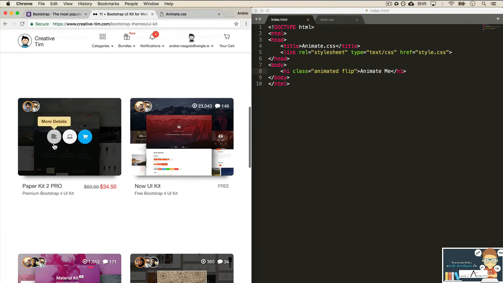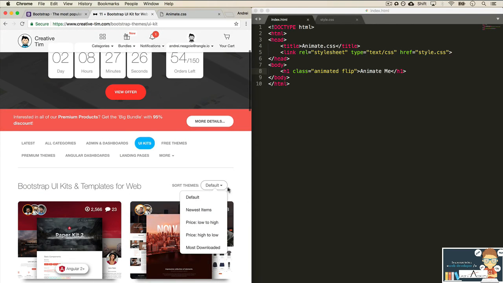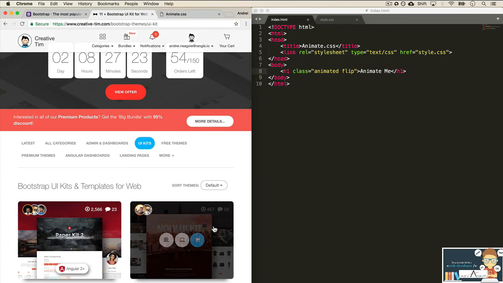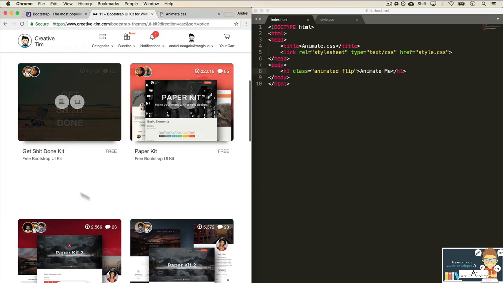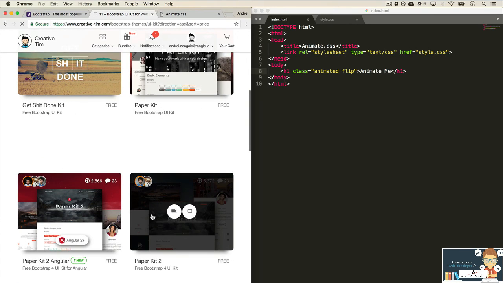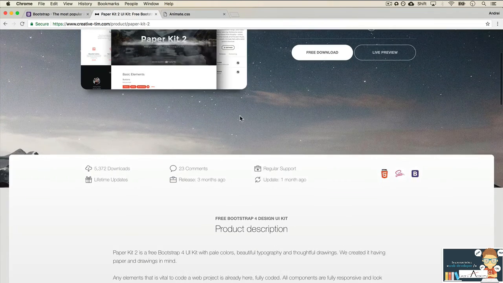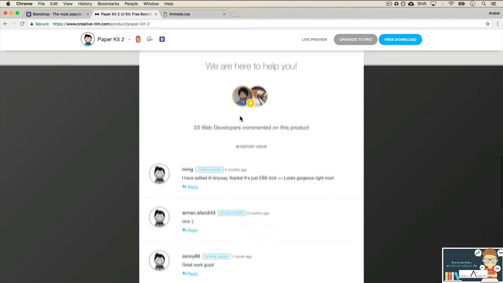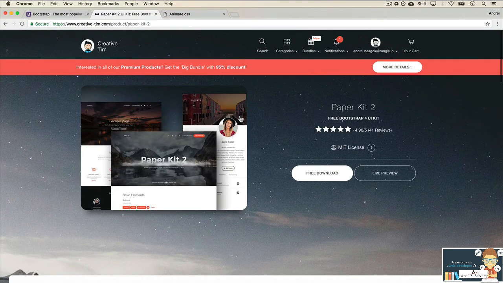So if we click on PaperKit 2 Pro, let's find a free one actually. If I click on price low to high, there you go. We have the Get Shit Done, and we also have PaperKit 2. So if I click on this, and I'm going to make this full screen, this allows us to build something like this very, very easily with their own custom design. And all we need to do is do a free download.